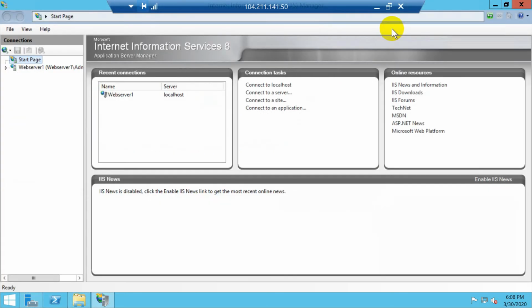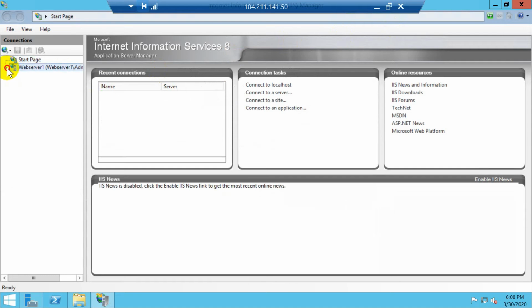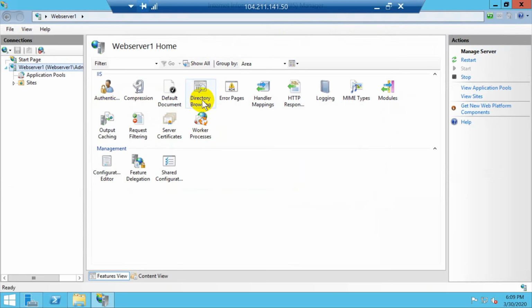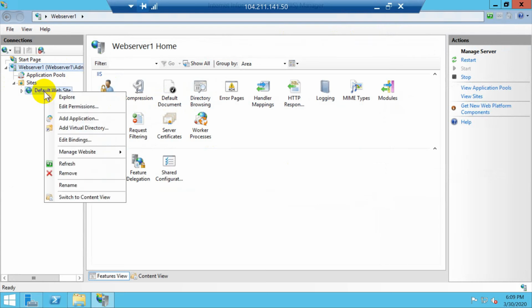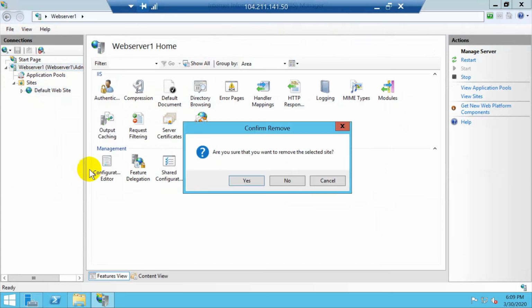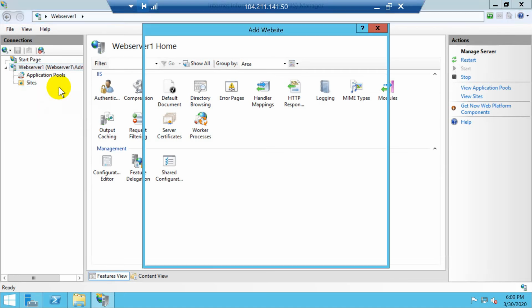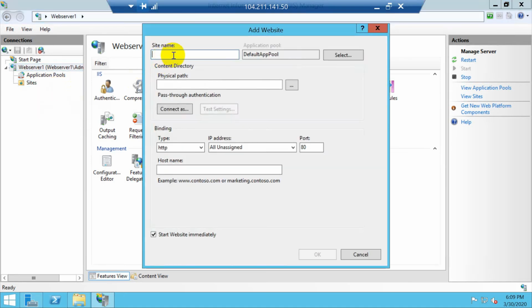Now maximize this and now extend the web server option. Click on no and extend the sites. Remove the default website by clicking on the option remove. Click yes. Right click on the sites, click on add website, and here mention the name of the web page that we have just created before.